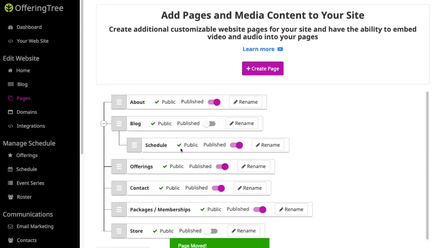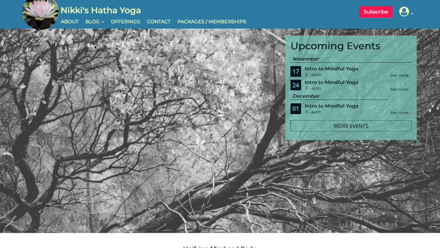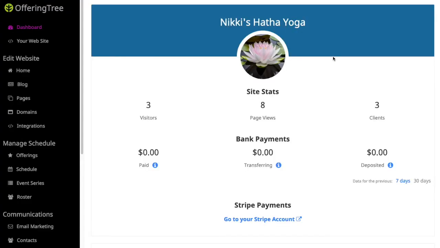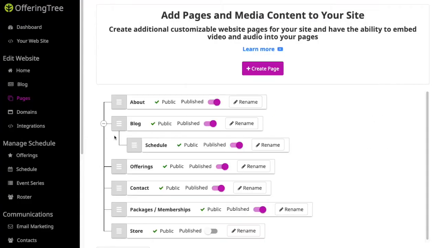So now that schedule is sitting under blog. So if I go to my website, schedule is now sitting underneath blog as a drop down. So you'll see the top level is blog, and right underneath that is schedule. So that's how you can easily create drop down pages for your site, just by literally dragging and dropping.